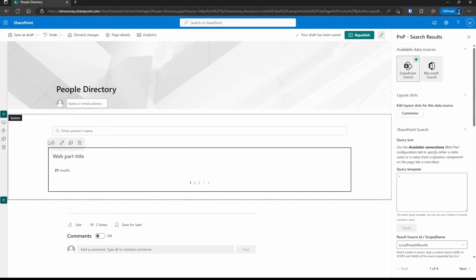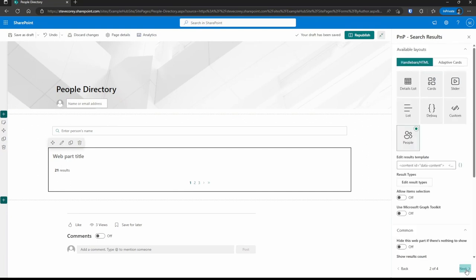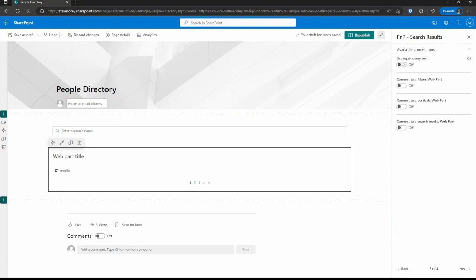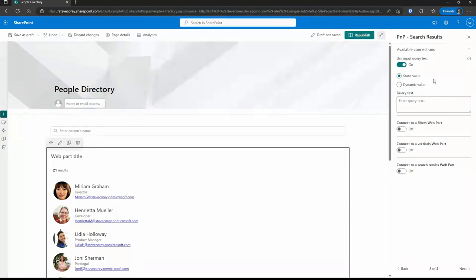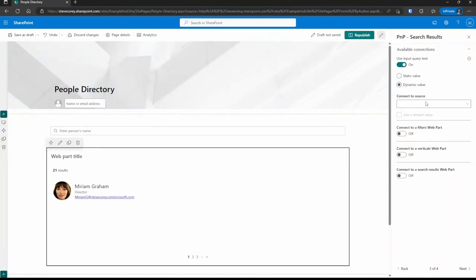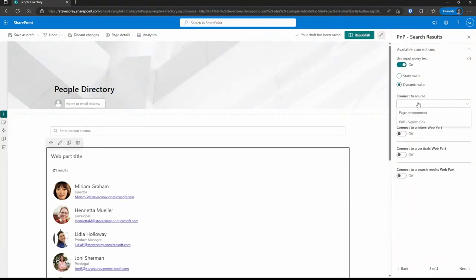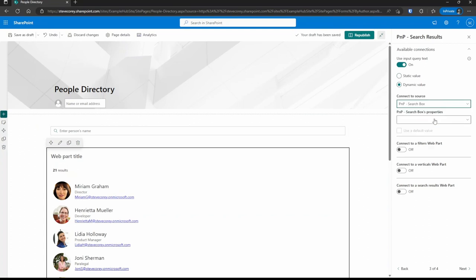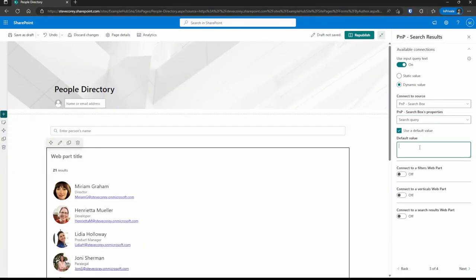And now I need to go back to the search results because this needs to start looking at that search box. So I'm going to go back over here. I'm going to turn on input query text. And for this, I'm going to use a dynamic value because it's going to come from another web part. And you see here, it's got the PnP search box. So we're going to click that and tell it to use the search query. And we'll just set a default value in case nothing is entered in. We'll just show everyone. So I'll enter an asterisk right there.